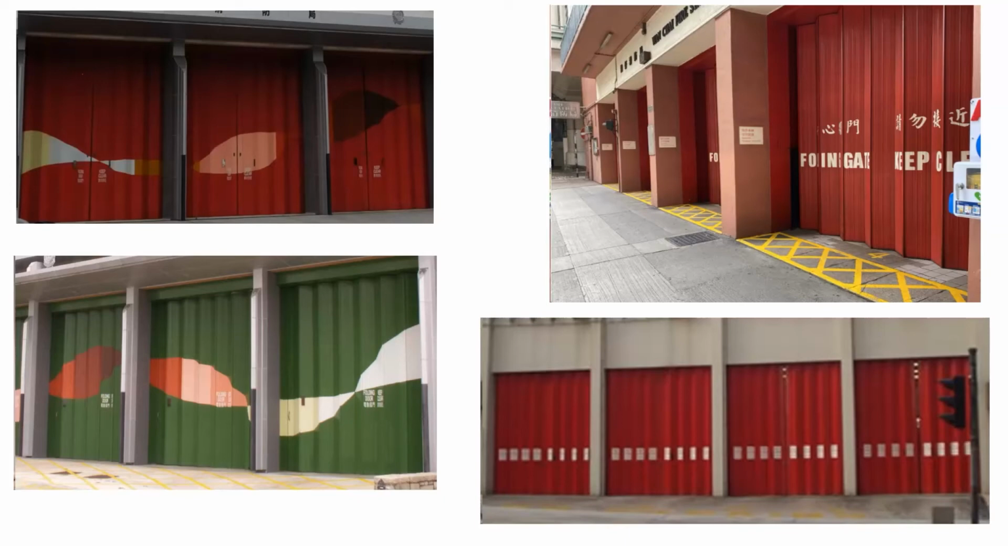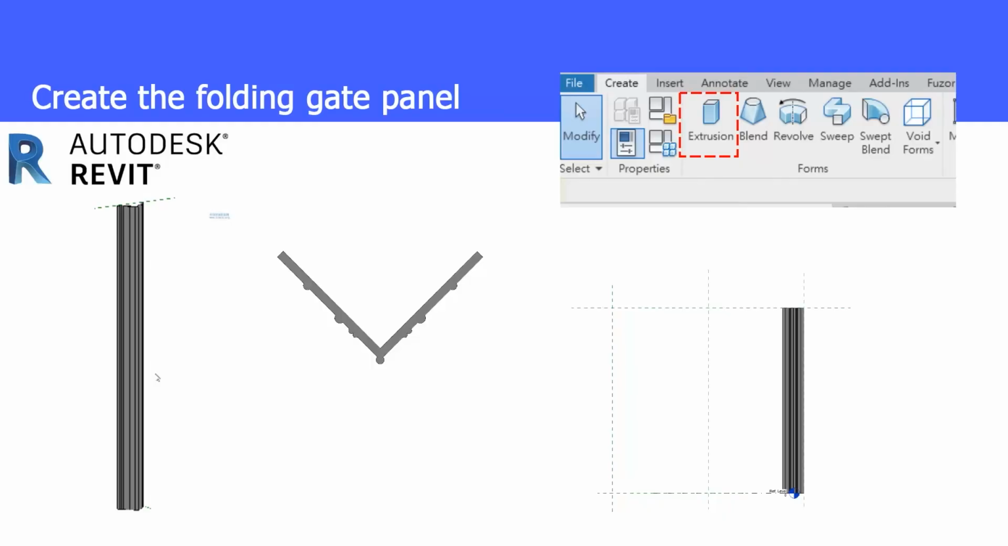Before that, we need to review the folding gate. Notice that there is a little glass on the folding gate. It is a window to let people view inside and outside. Before we create the complete folding gate, we need to create a single panel. We will use extrusion to draw the panel. We will create an L-shape profile, and adjust the height of the extrusion.